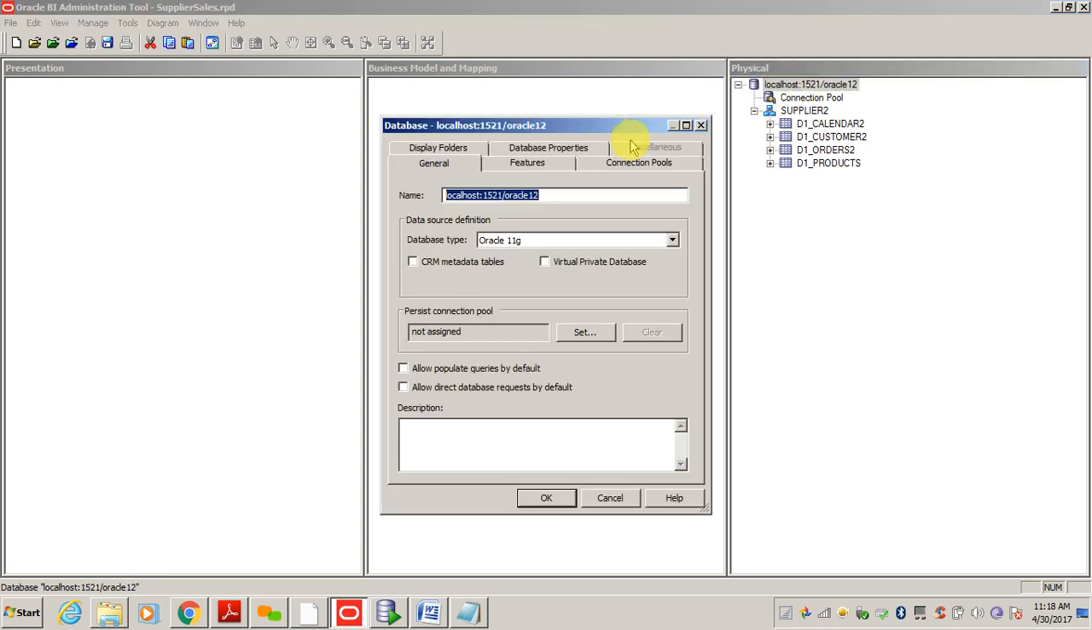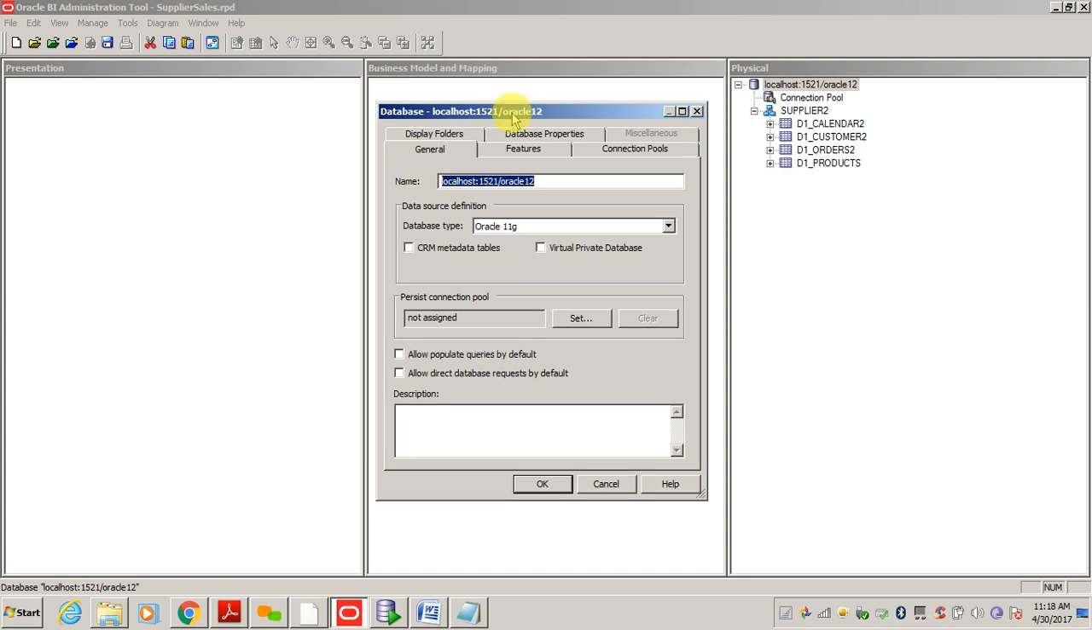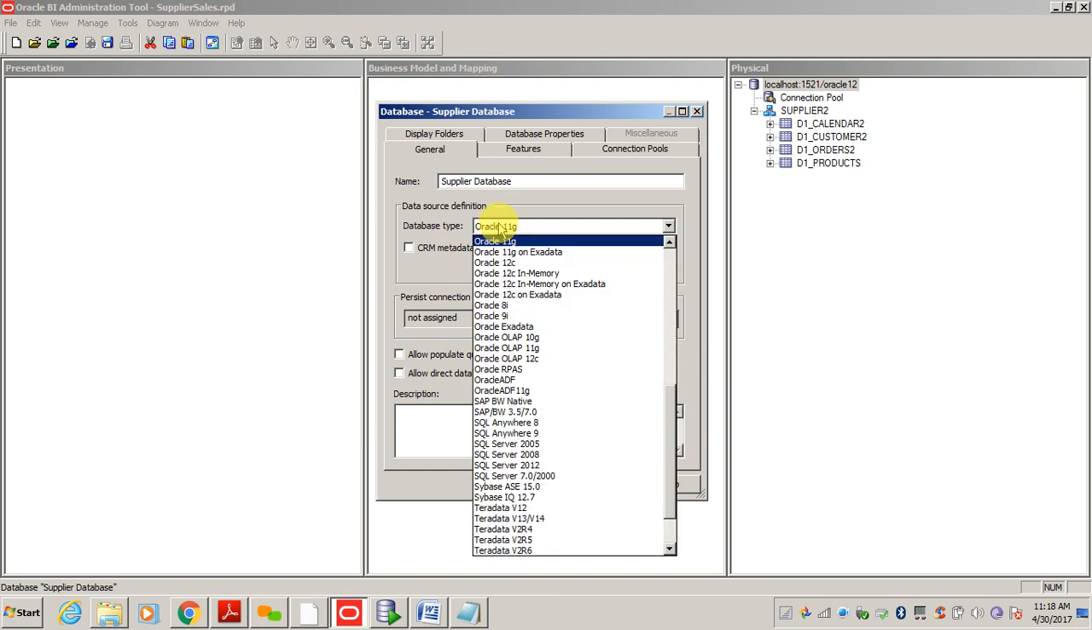If you double click on this, the first root icon is nothing but your database connection details. Whatever we have used, the default names will be allotted to that. So now I will be replacing it, let's say this is supplier database. So I am renaming it to supplier database, and this is the database type.